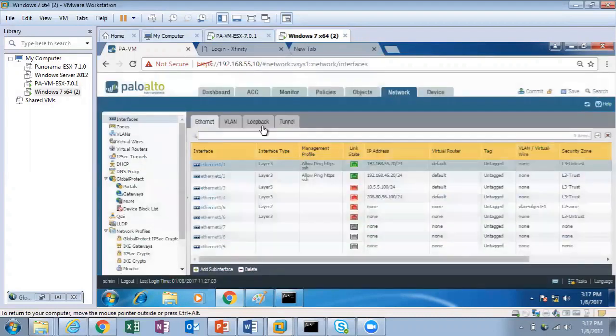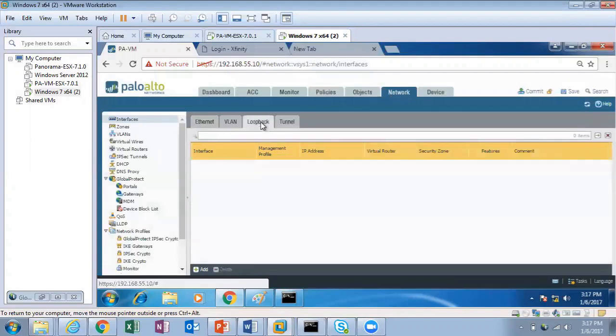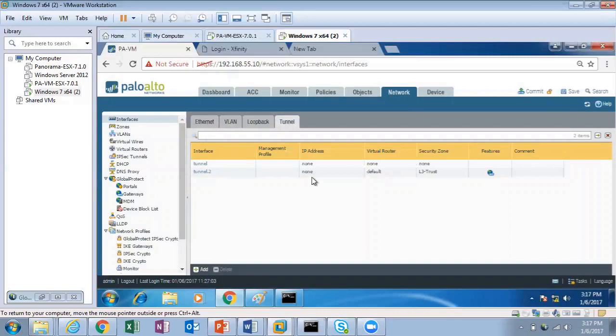Another option I have would be to create the loopback. Again, I don't want to create the loopback for this particular example, but it's an option. Another thing that I can do is create a tunnel. Tunnels are not mandatory, however, they are an option. For this explanation, I went with tunnel.2. It is not assigned an IP address. It is connected to the default router. It is in zone layer 3 trust, and currently it is assigned to GlobalProtect.